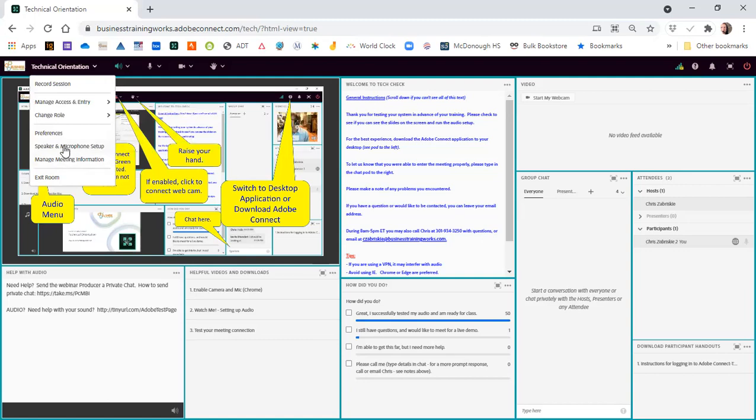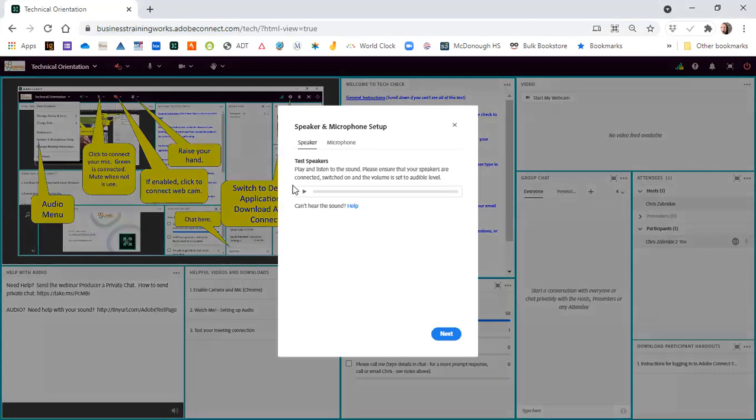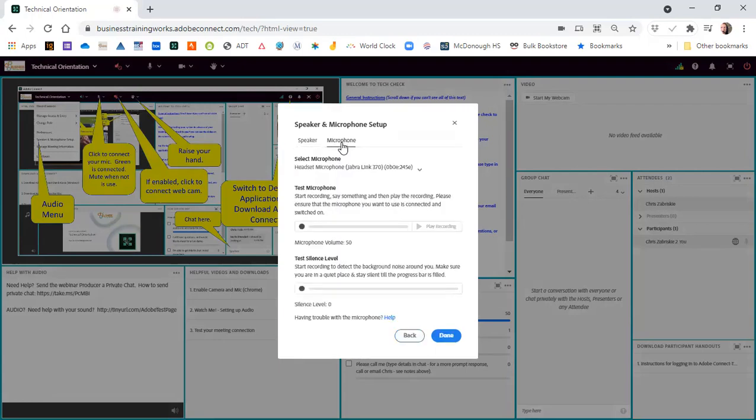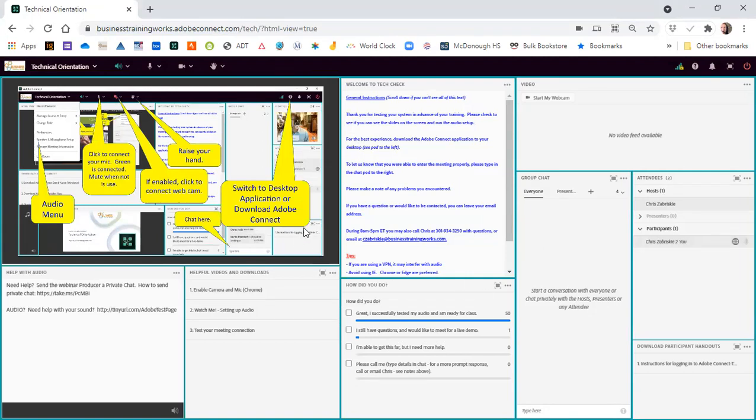The important one to highlight is to click on speaker and microphone setup, which will give you a tool. Click on that and you'll hear some sound, and you should be able to generate sound. You'll also be able to test your microphone here, test 1, 2, test 1, 2, and replay the recording. You can also check your silence. I'm not going to do that right now, but it will set the silence to a correct background noise level.